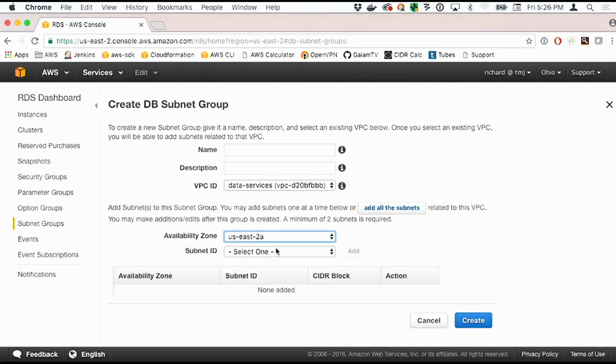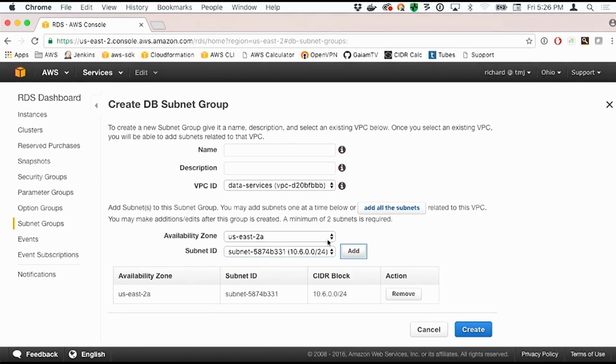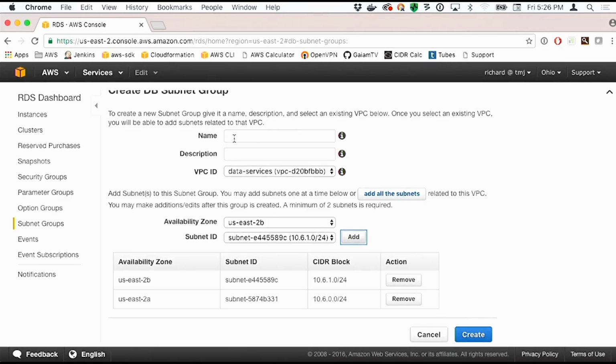I'm going to choose the subnet that I have there, which is a /24. I'm going to add that one. And I also have another subnet in US East 2B. So I'm going to select that subnet and add that one. So the subnet group will be essentially the group of these two subnets.